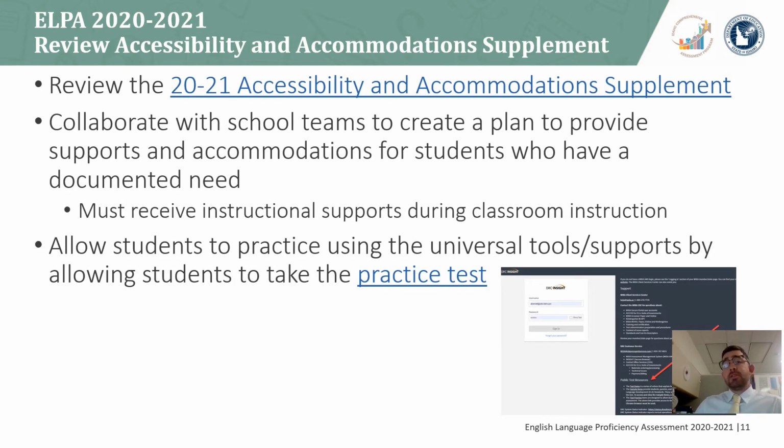District test coordinators, school test coordinators, and test administrators should become familiar with the types of administrative considerations and accommodations available on the Access test for students with a documented need. Well before the Access test window opens, district test coordinators should collaborate to create an assessment plan which outlines the type of support and/or accommodations necessary for a student to participate meaningfully in English language proficiency assessment.